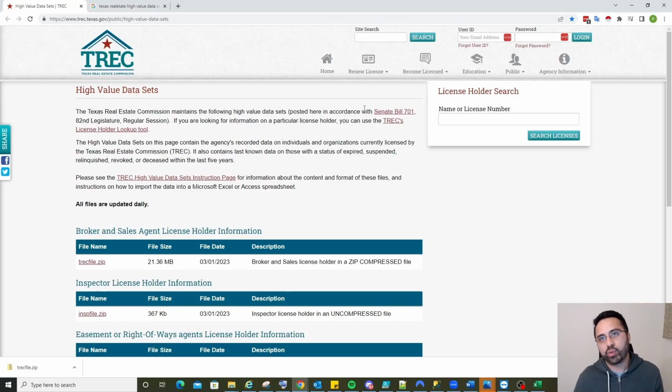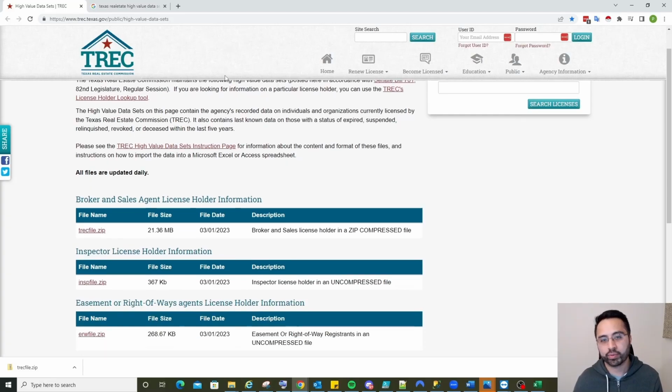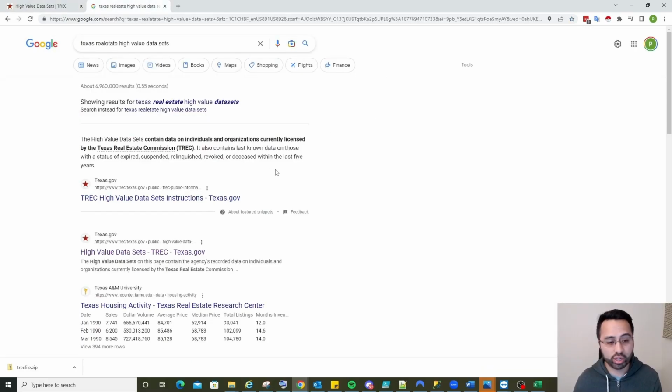Another thing I want to share is that, from experience, it seems like a lot of these are actual real estate investors, right? And since we like data, we're able to correlate a lot of cash buyers or investors by looking at a list of the individuals that hold a current agent license. I don't know if this applies to all states, but for Texas, you can search for Texas real estate high value data sets, or maybe a combination of that in your state.